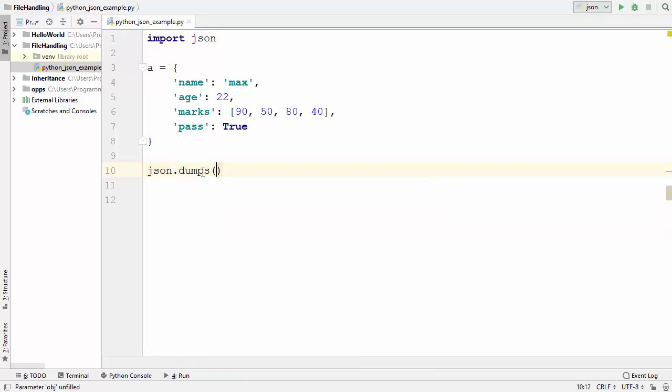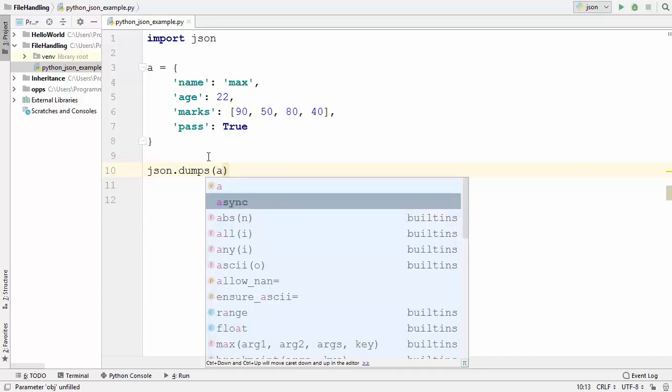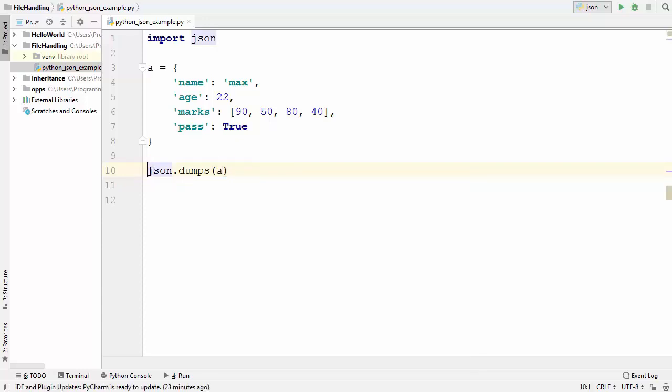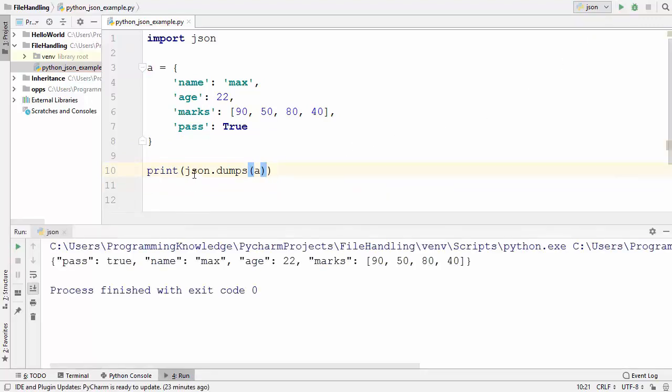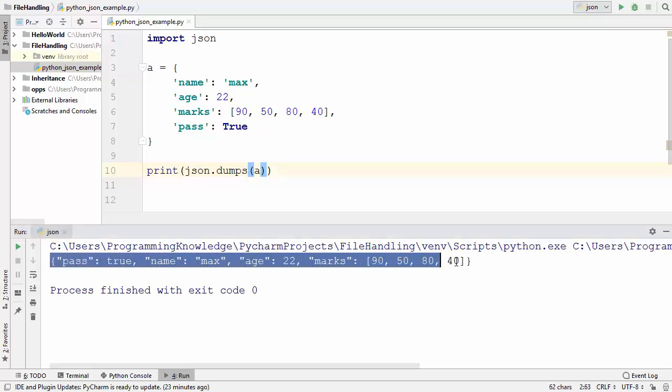So this dumps method we can call here to convert some Python values to a JSON value. And we will pass this dictionary variable a here, and in order to print the value of JSON, we can use this print method. So I'm going to enclose this JSON.dumps method inside our print function. Now let's run this code and you will see that this JSON.dumps function has converted your dictionary into a JSON value. So this is our JSON text format.